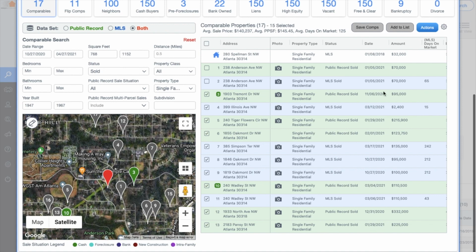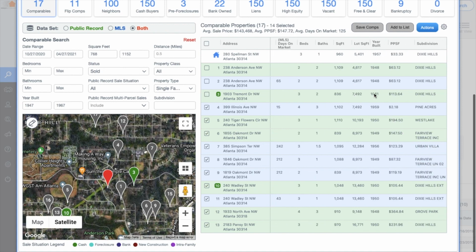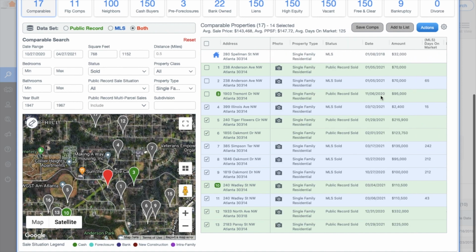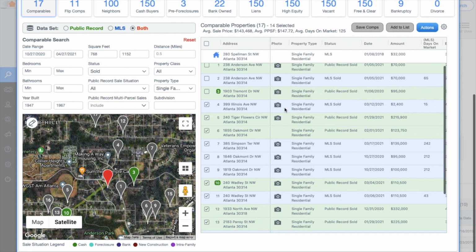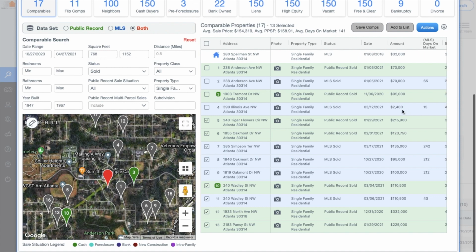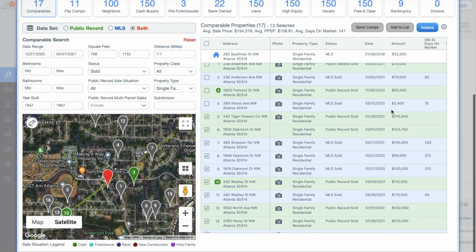So again, this one, just because of the very low sales price, I can already tell. And this one, I believe, was one of those cash sales. Yep. So that one is definitely not a renovated comp. This one sold for $2,400, which could be maybe a tax lien or an error in recording. We'll toss that one out too.